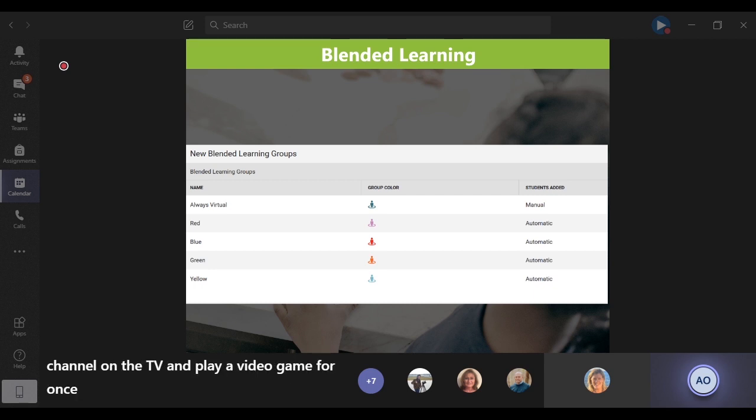That's not going to work out with parents and them going to work and them being at home and making sure that that has been fixed. So this tool will be looking at the primary household to make sure that siblings, people that are part of a household, are part of the same blended learning group.